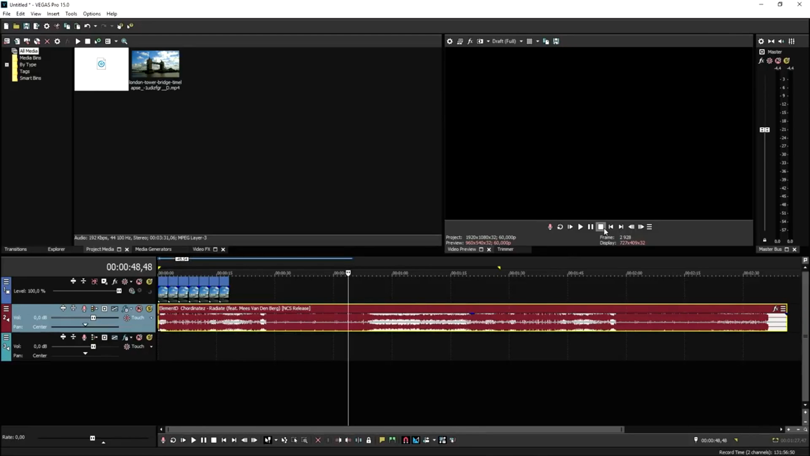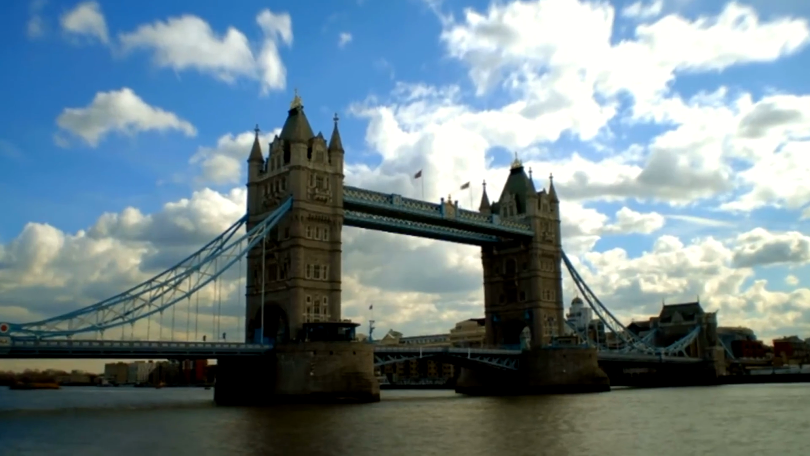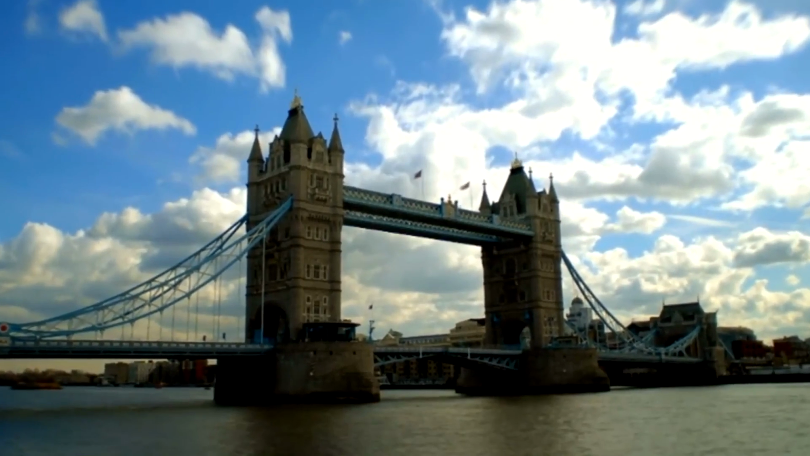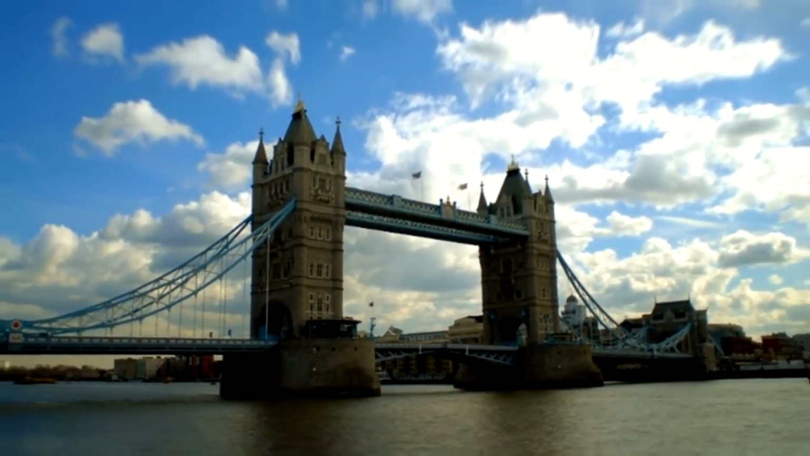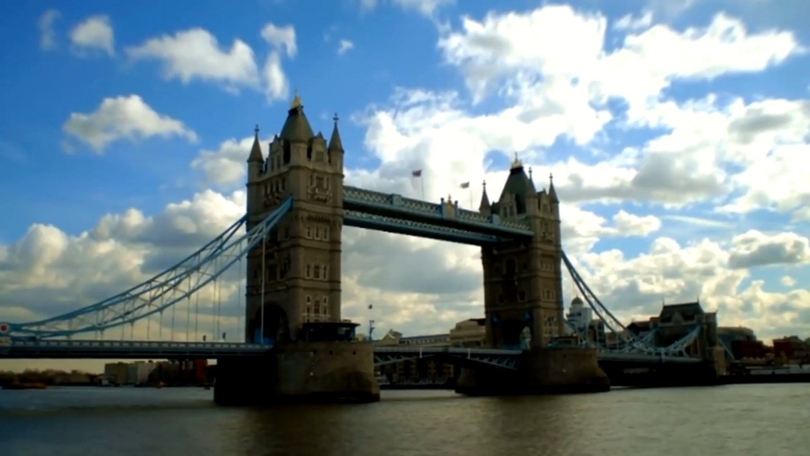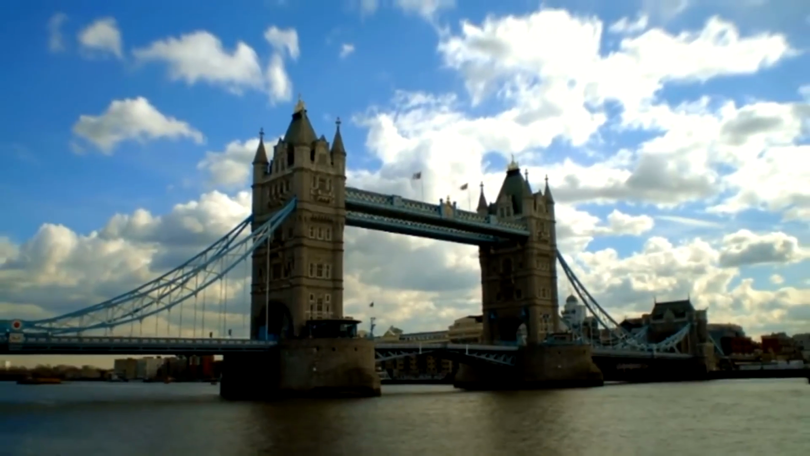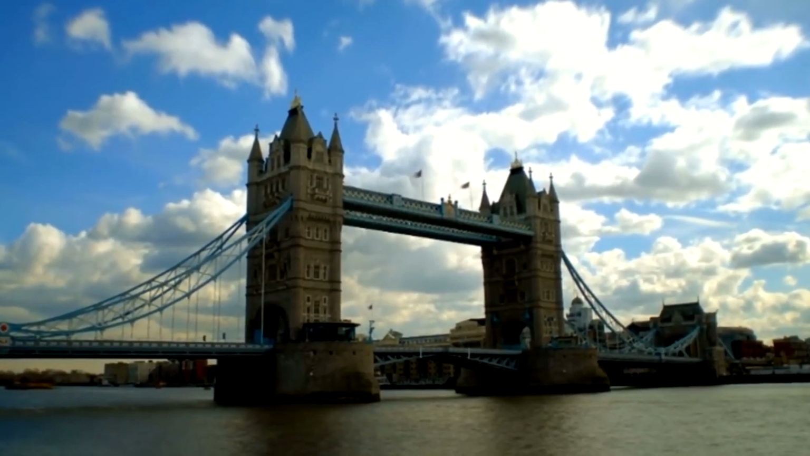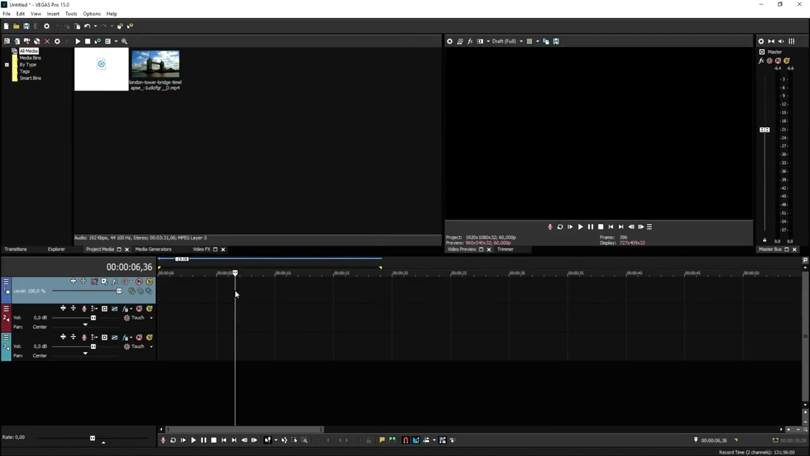Alright, so now I added in a song, so let's see what it looks and sounds like. So that looks pretty nice. So that's how you create these awesome cinematic camera shakes that are obviously fake because we're just using editing software to simulate those effects.